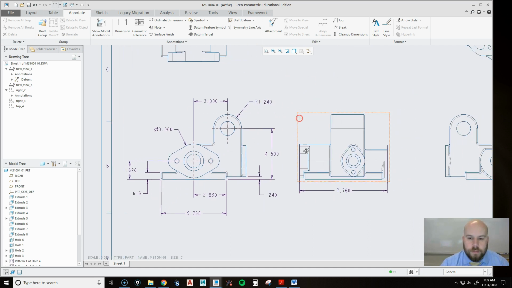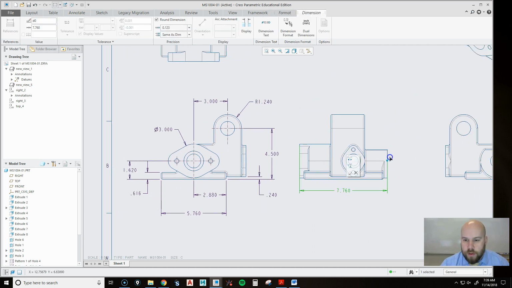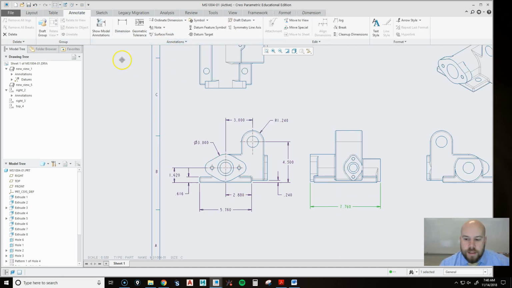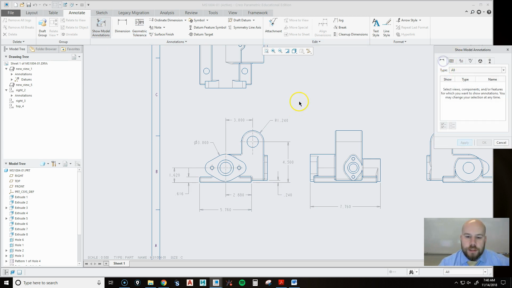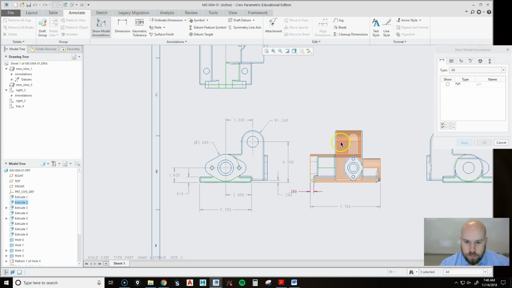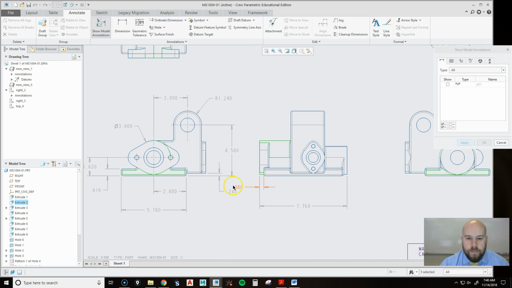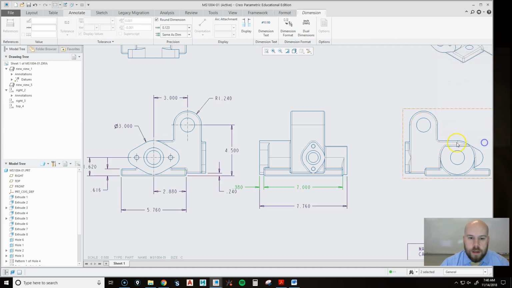Okay. This one needs to be cleaned up as well. Drag those down. And these little fine-tuning moves, moving these axes around, are going to make the drawing look a million times better. Go back up to Annotate, Show Model Annotations, Dimension, Extrude 2, which was that little cutaway we made there. So I'm going to select that. Let's go down to Extrude 3 because I think that only has one dimension as well. Yep, there's our 7-inch dimension. I'll click that and hit OK.